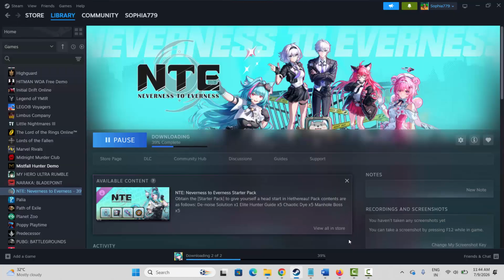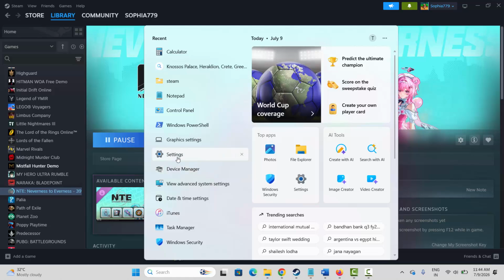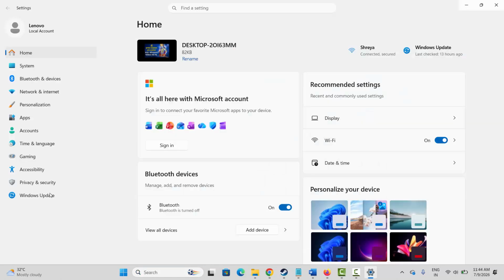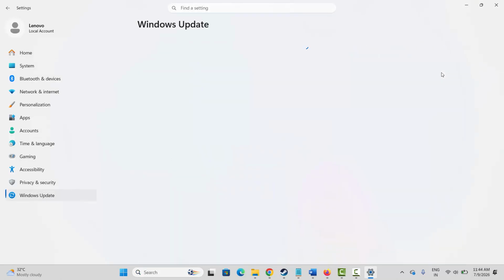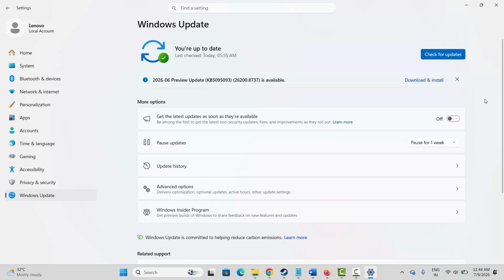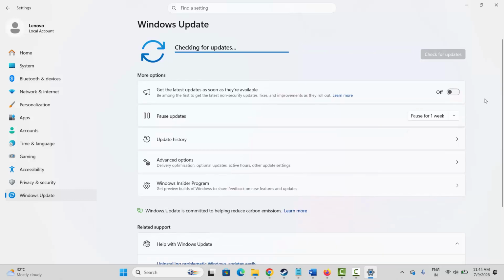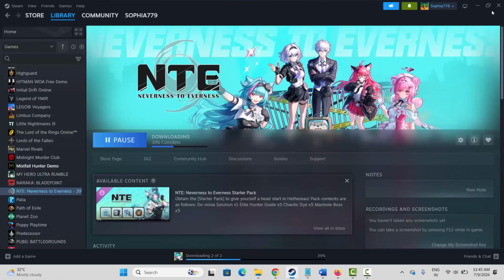If not, you should check if your Windows is up to date. So for that you have to go to the search option, search for settings. After that click on Windows Update and then click on check for updates option. So this will check and update your Windows to the latest version. After that launch the game and check if it's working now.